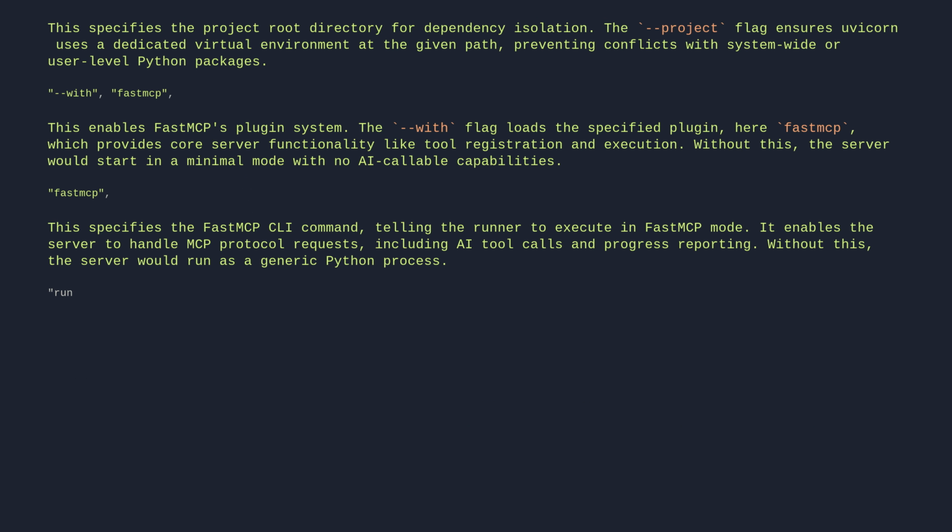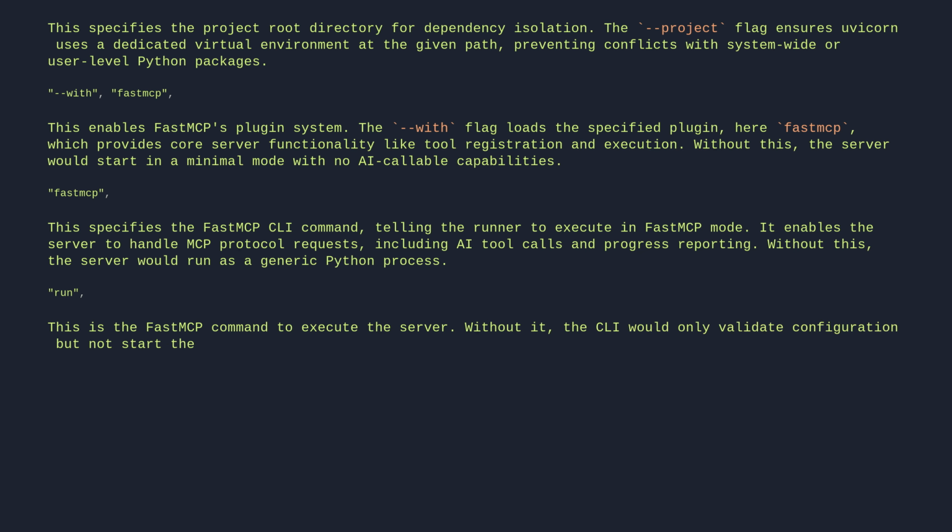Run. This is the FastMCP command to execute the server. Without it, the CLI would only validate configuration but not start the service. It triggers the actual server process defined in your server.py file.